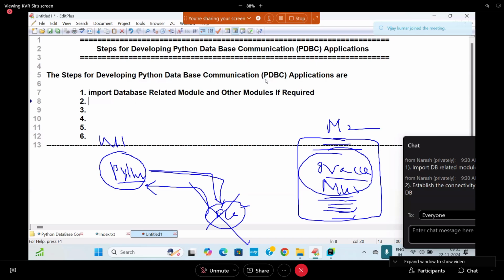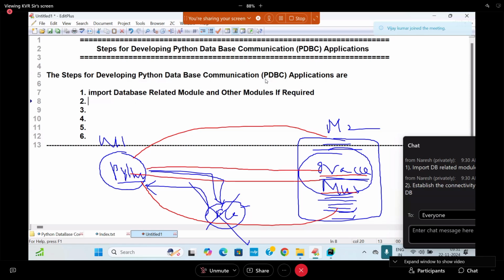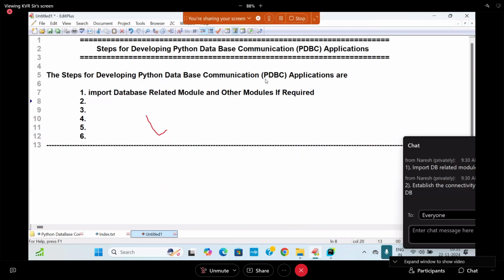If you want to communicate with Oracle, you must get what? A connection from where? Machine M2, where my database software resides. Once the connection is established, we can send the request to Oracle and it will provide the response. So what is this now? Connection establishment. This is called village number one. Village number two.